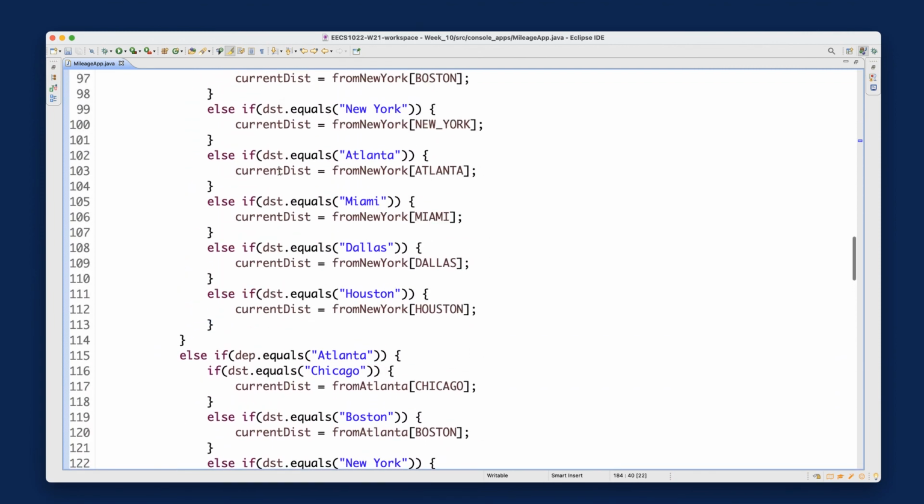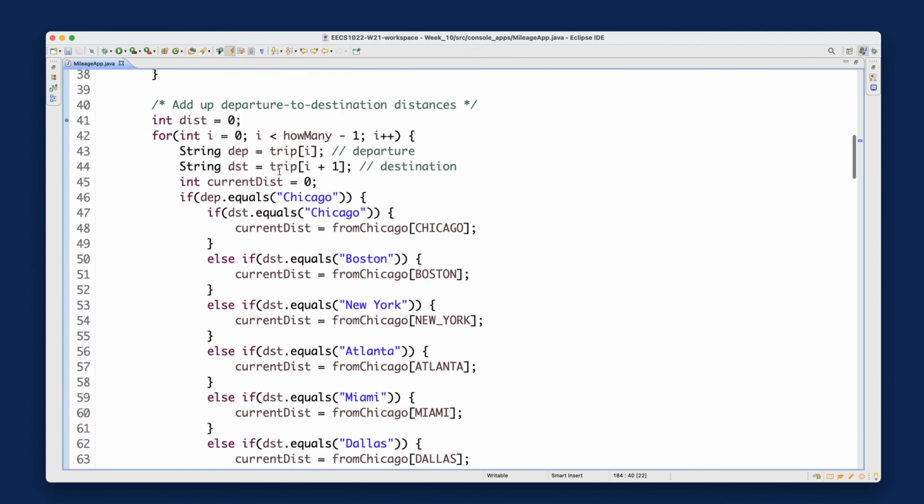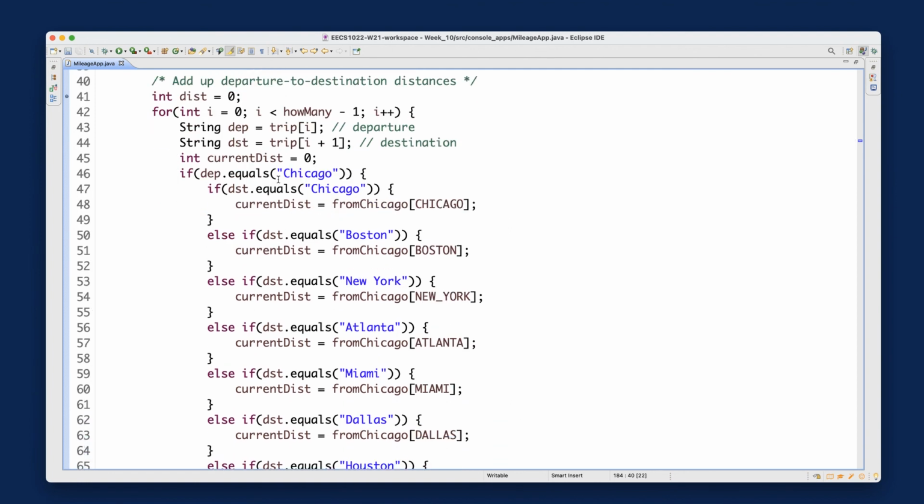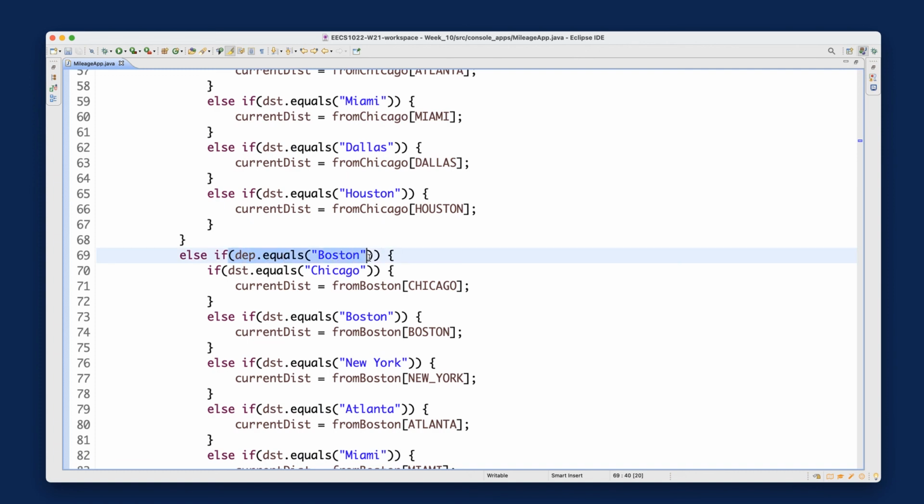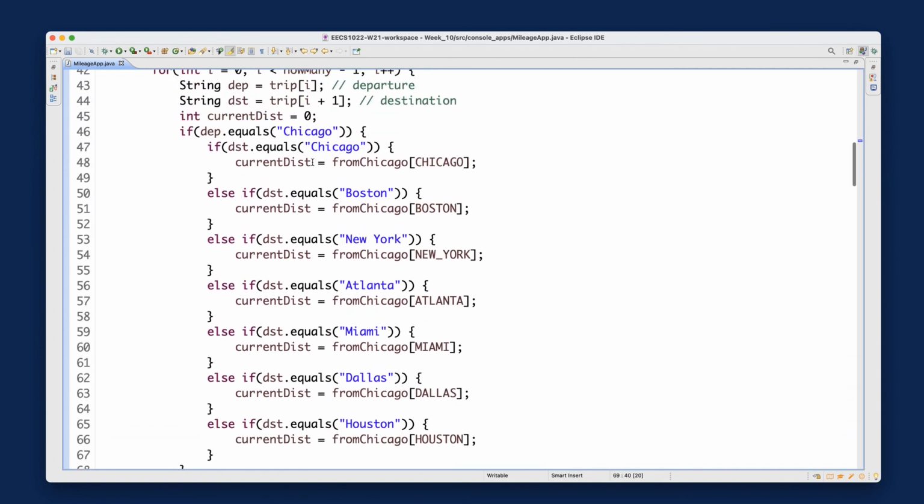For the outer if statement, you can see we check the 7 possibilities for the departure city. You can see departure equals Chicago, departure equals Boston, and so on. And within every departure city, we also have to check again what the 7 possibilities are for the destination city. If destination equals Chicago, else if destination equals Boston. We are checking this so many times. Wouldn't it be nice if we could have some helper method to tell us, given the string value for the city, what should be its corresponding index? So that's something we'd like to do.